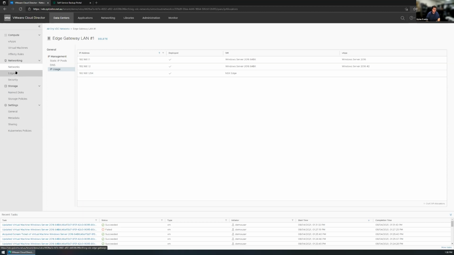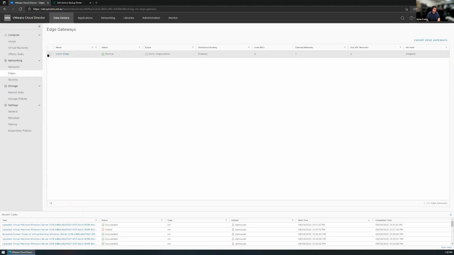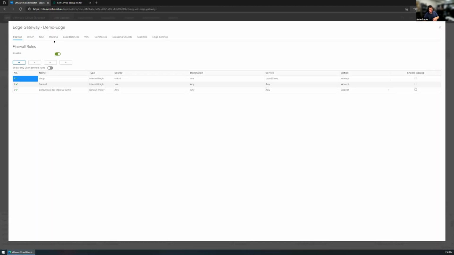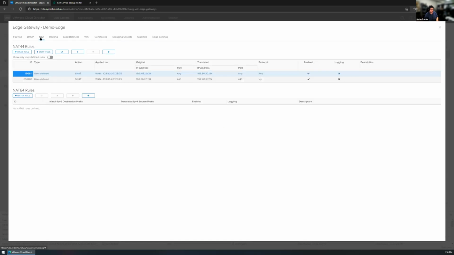Yep. We've touched a little bit on the edge gateways as well. As I mentioned, this is VMware's cloud router solution. It provides all the things you would expect to have, so DHCP, your firewall, your NAT, things like that. It's not a UTM. I should say that though. Yep. It's not a UTM.